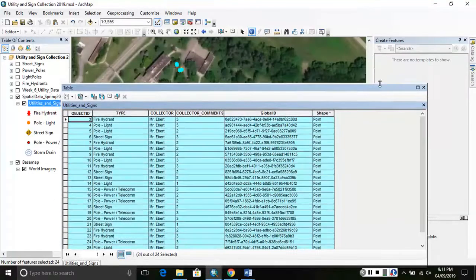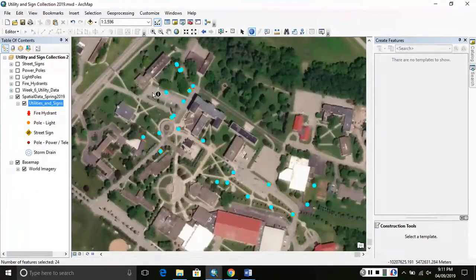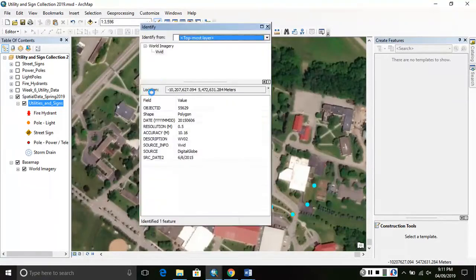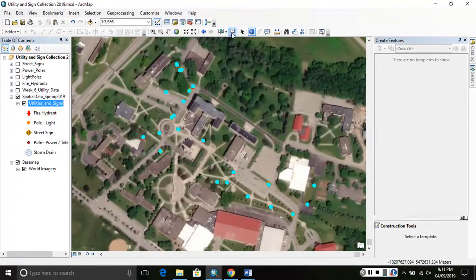Just zoom into your area this way, select your rows, or you could simply zoom into your area like this. Oops, not like that. Here, like this. We'll clear our selected features and take our select tool. If you're zoomed into your own area with your points, you can simply do that too, to select your features.